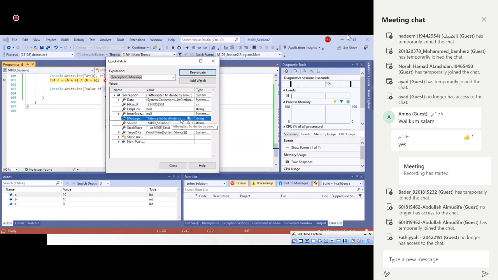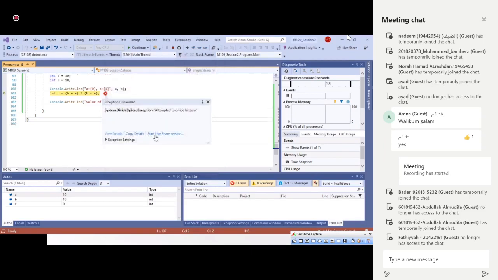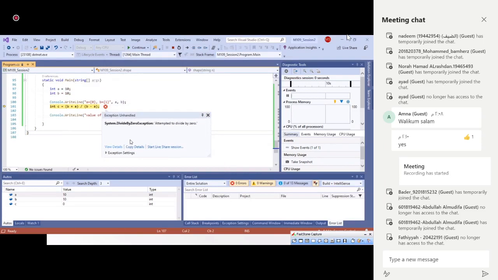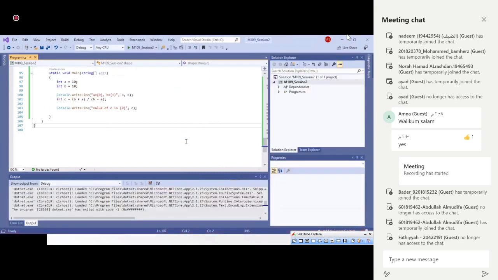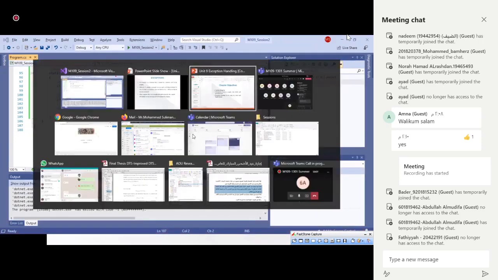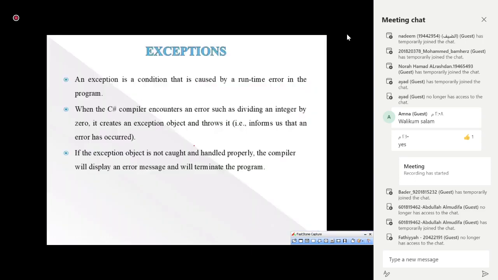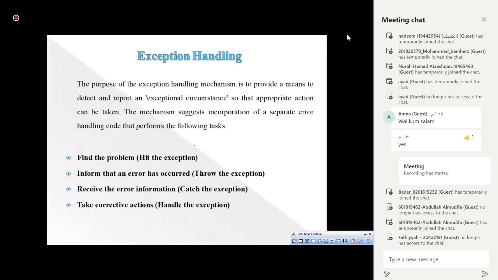What is the message? Attempt to divide by zero, fine. And it is an exception that occurred in this program. So here an object is generated, which is an exception object, and it says exception unhandled. So we have a technique that we can use to handle these exceptions so that the program will not terminate like what we have seen. The program can be terminated properly.